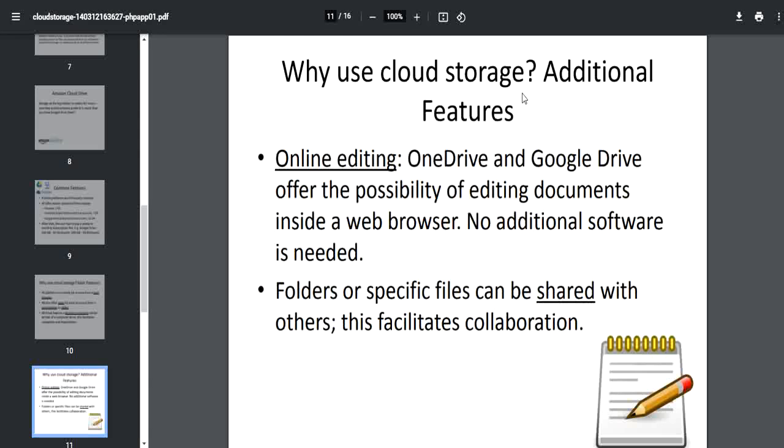Okay, then we're having why use cloud storage, the additional or extra features such as online editing. OneDrive and Google Drive offer the possibility of editing documents inside a web browser using the service of Google Doc. So no additional software is needed. Folders or specific files can be shared with others. This facilitates the collaboration or cooperation between different users.